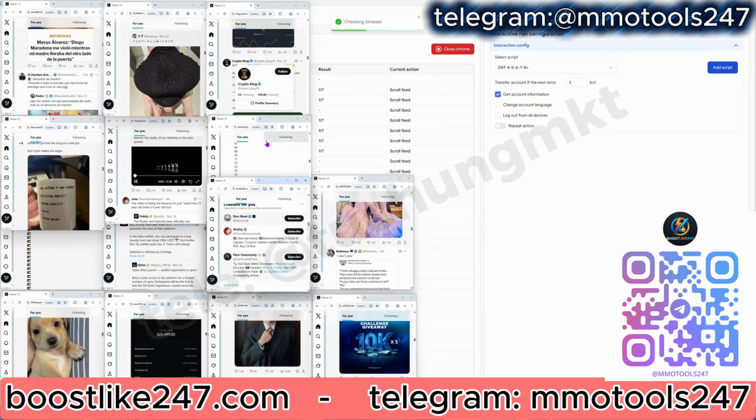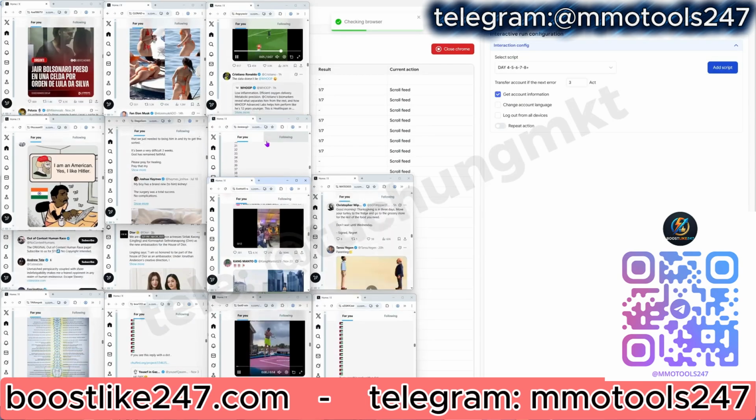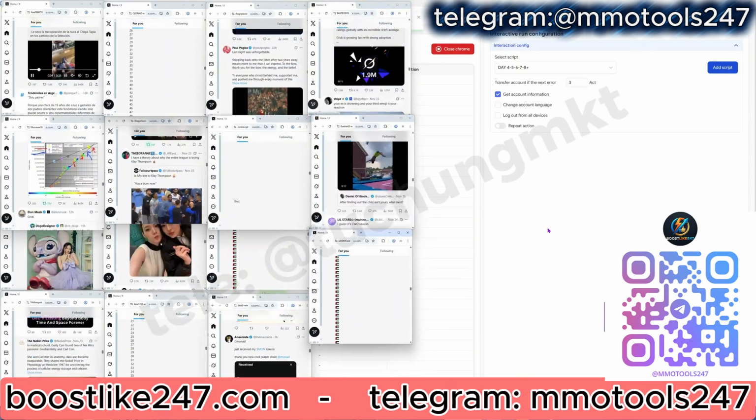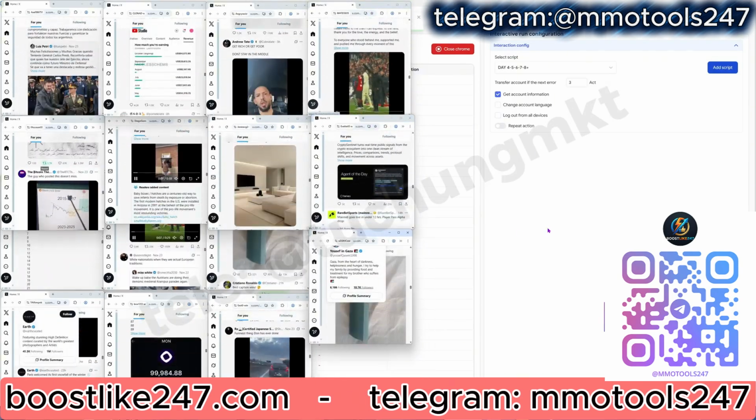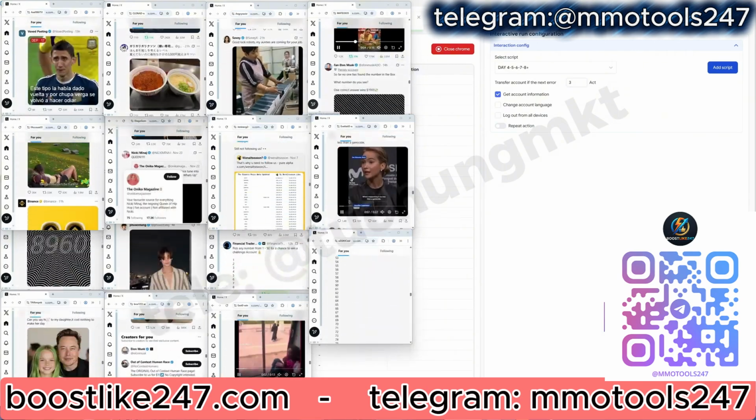That's how you create a warm-up script for Twitter accounts before doing actions like messaging, posting, or mass following. Just watch the auto process on the screen.